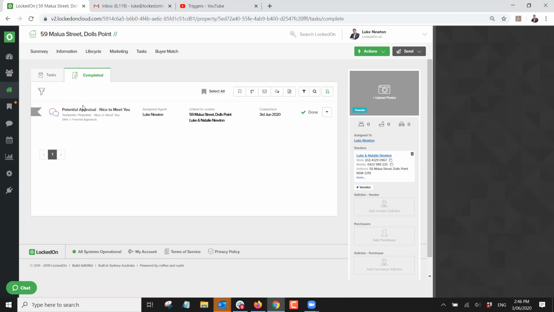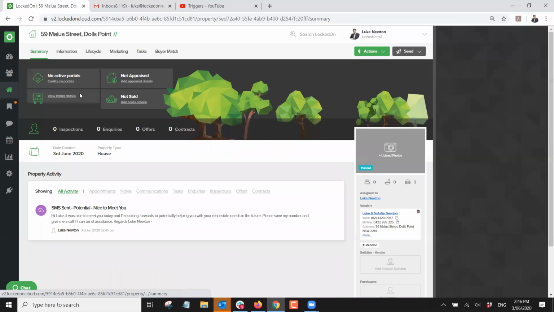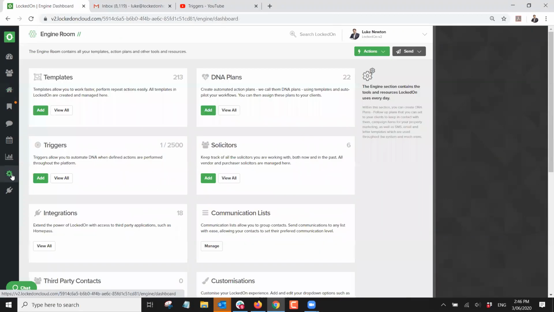The system sent this automatically, which is a potential appraisal, nice to meet you. Because in LockedOn with all of our DNA plans, we have the ability to turn on automation.